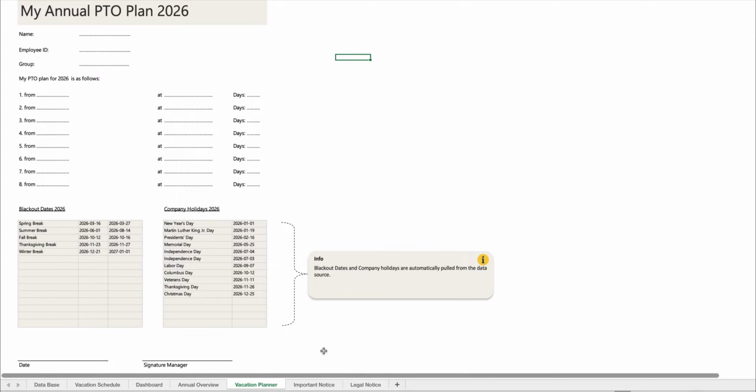With the Employee Annual Overview and the printable My Annual PTO Plan, you have two practical tools for documentation, employee communication, and structured PTO planning. The Annual Overview helps you review the past year, while the print layout helps you plan the year ahead.